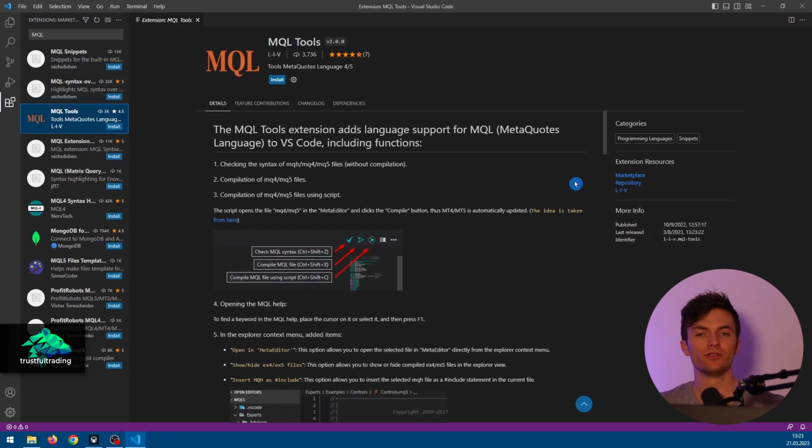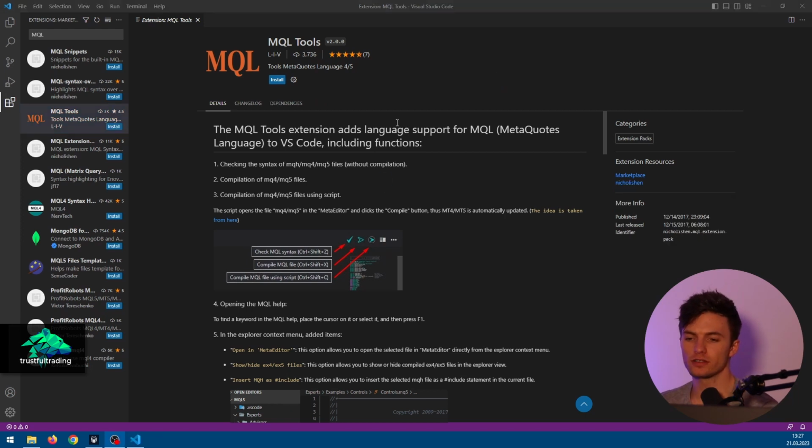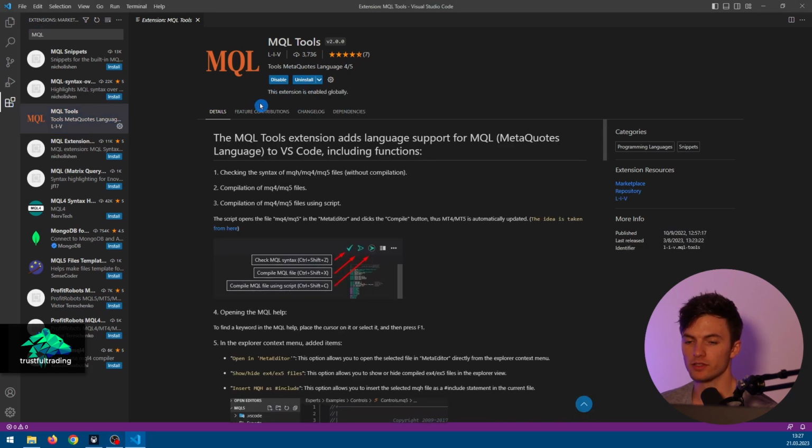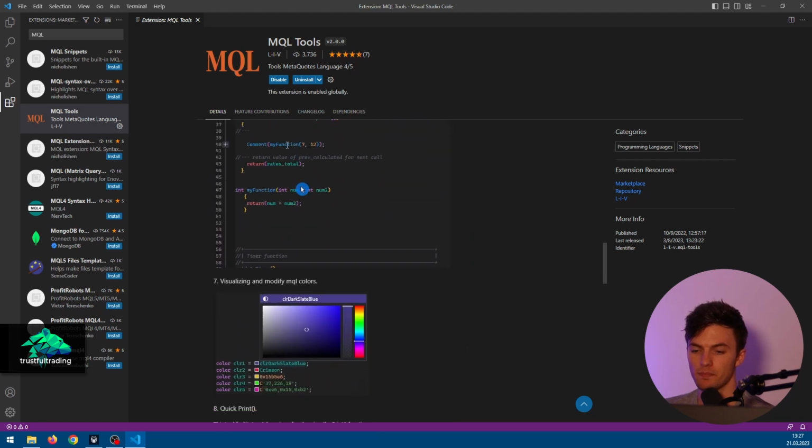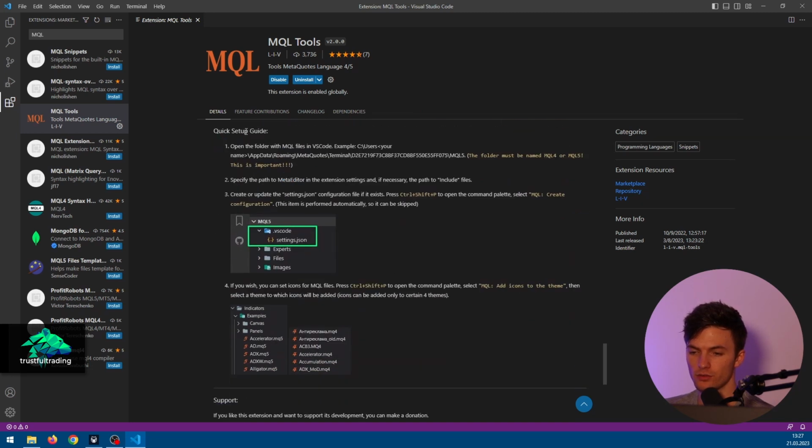Of course, there are a few different extensions for the MQL5 language for Visual Studio Code, but I think this one here is at the moment the best one. It's up to date, and the developer is actively working on this extension to improve it even more in the future. Okay, so let's install this extension. You can just click here on this install button, and it may take some time, but now we have installed this extension here. You can see all the features of this extension here, and all the way down there's also a quick setup guide, and we will just go through this step by step. It's very simple. Okay, so let's start with the first step here.